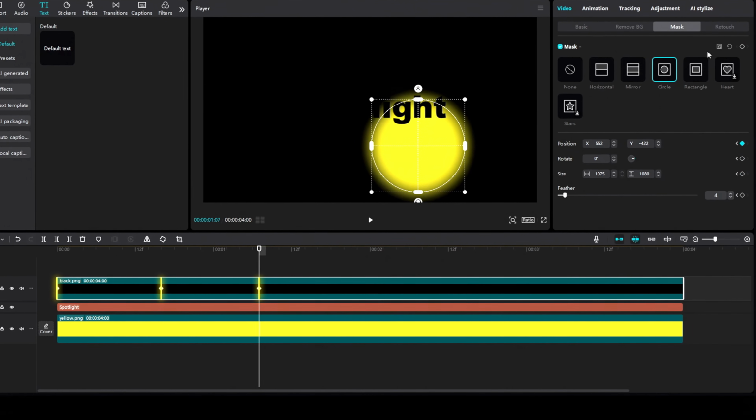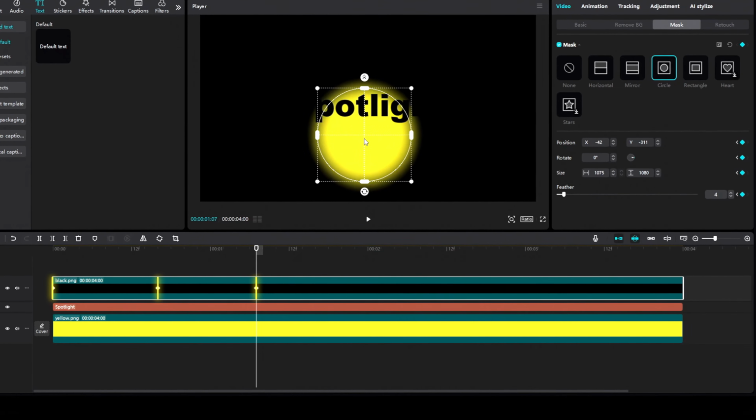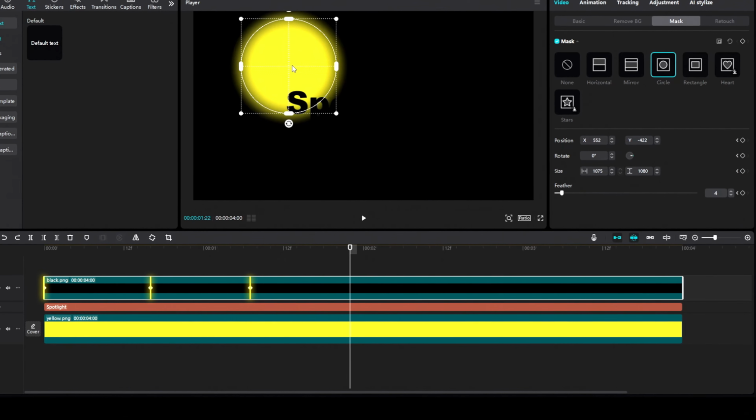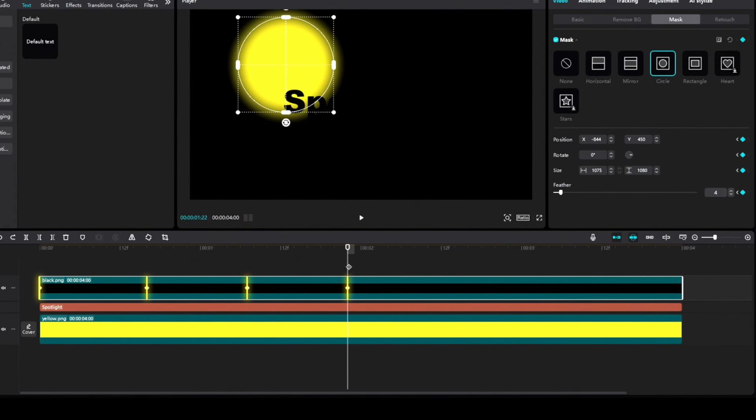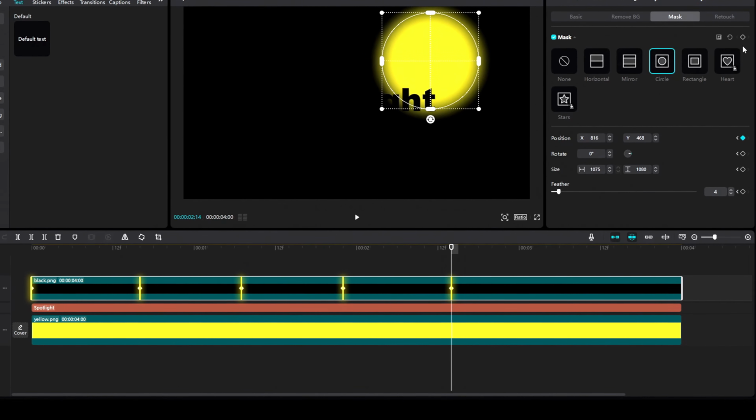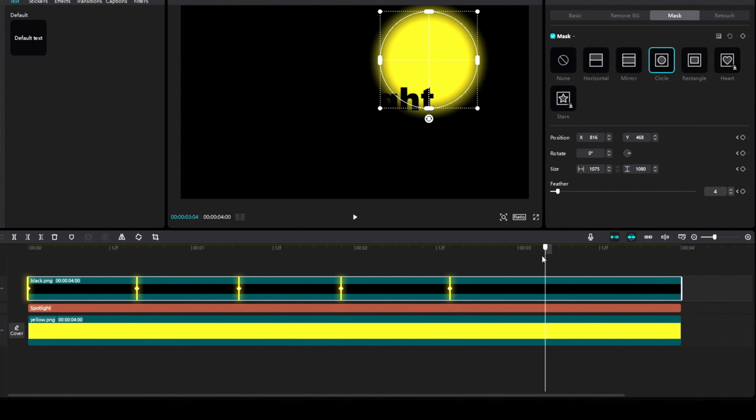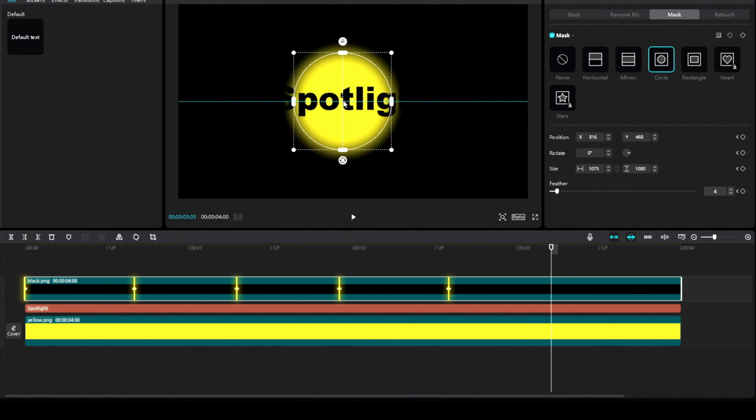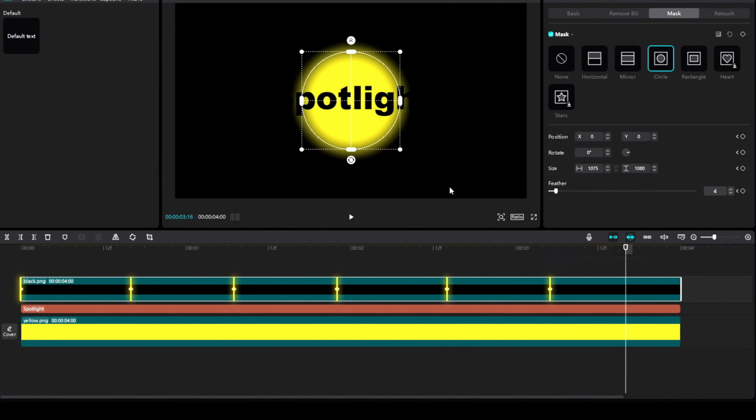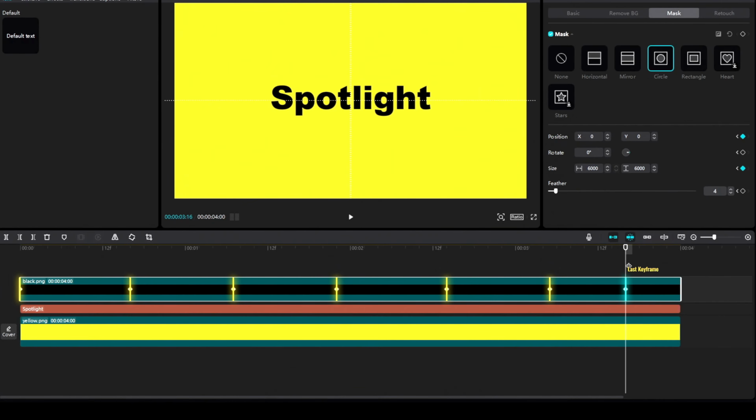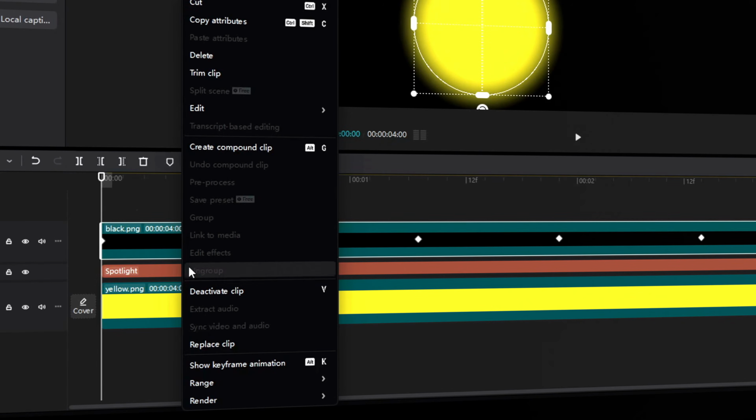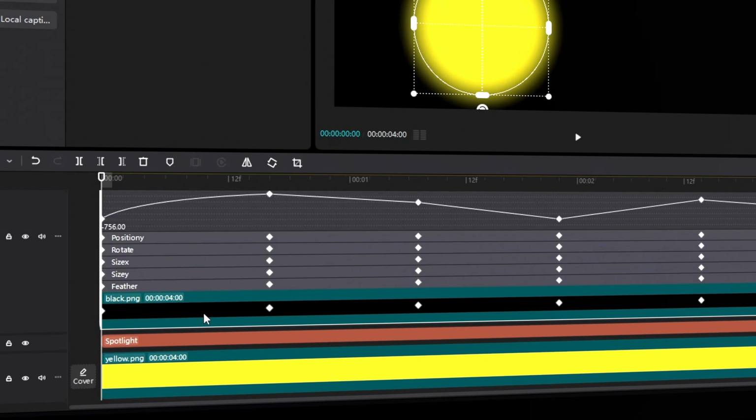Let's add a few more keyframes in a similar fashion. Now for the final keyframe, position the mask at the center of the video and scale all the way up. We are almost done. Right-click on the video and select Show Keyframe Animation.